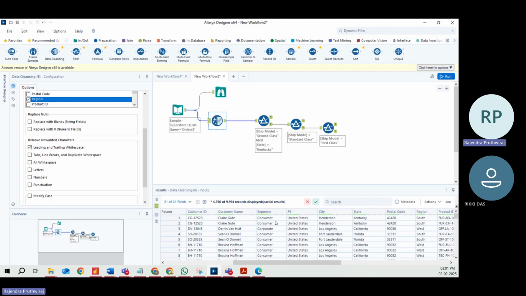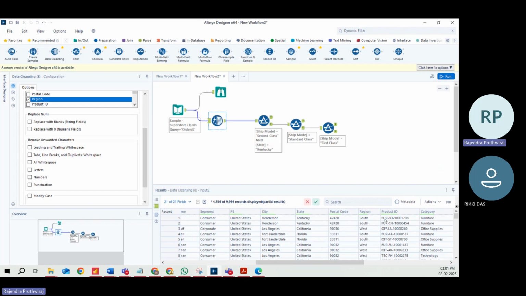So, in Excel you must have faced that, right? You have plenty of blank space, and if you do certain formulas, they will not work, right? So to do that, leading and trailing white space, it will remove all those leading and trailing white spaces. There is tab, line break, duplicate white space. It will remove all white space. If you select all white space, that means, let's suppose due to some reason in this kind of data there is some space in United States. It will basically remove all white space, blank space.